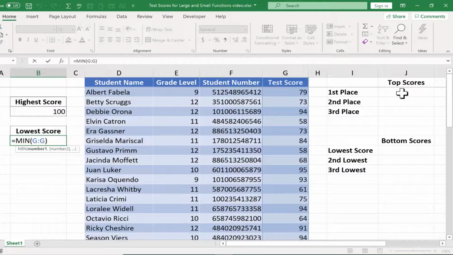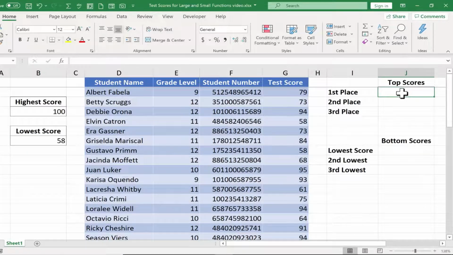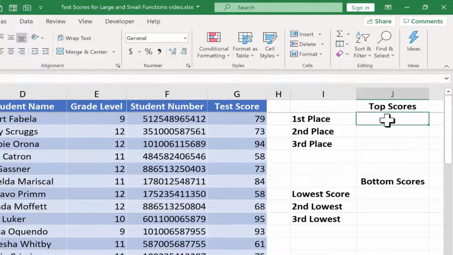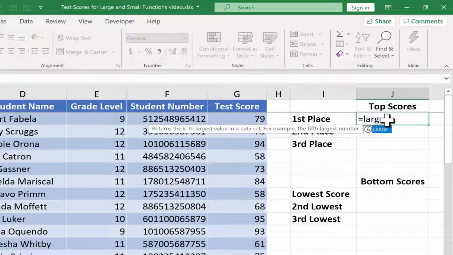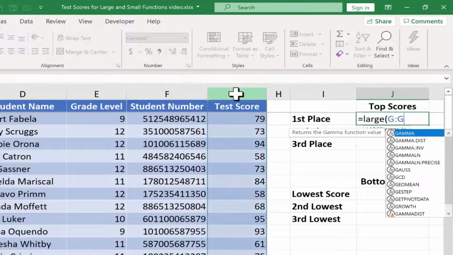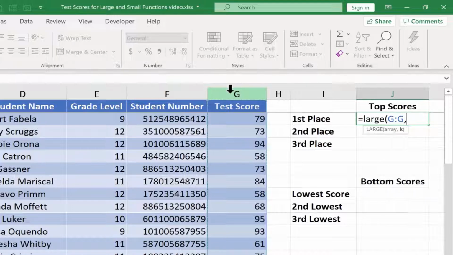So here for top scores, I'm going to use the large function. To do that, I just select the cell where I'd like to display the first place score, and I tap equals, large, left parenthesis, and then I'll just select the range that I would like to test. So I'll select all of column G. But what makes large more powerful than max is that I can then put a comma and type in a number, and this number will determine which of the scores is displayed.